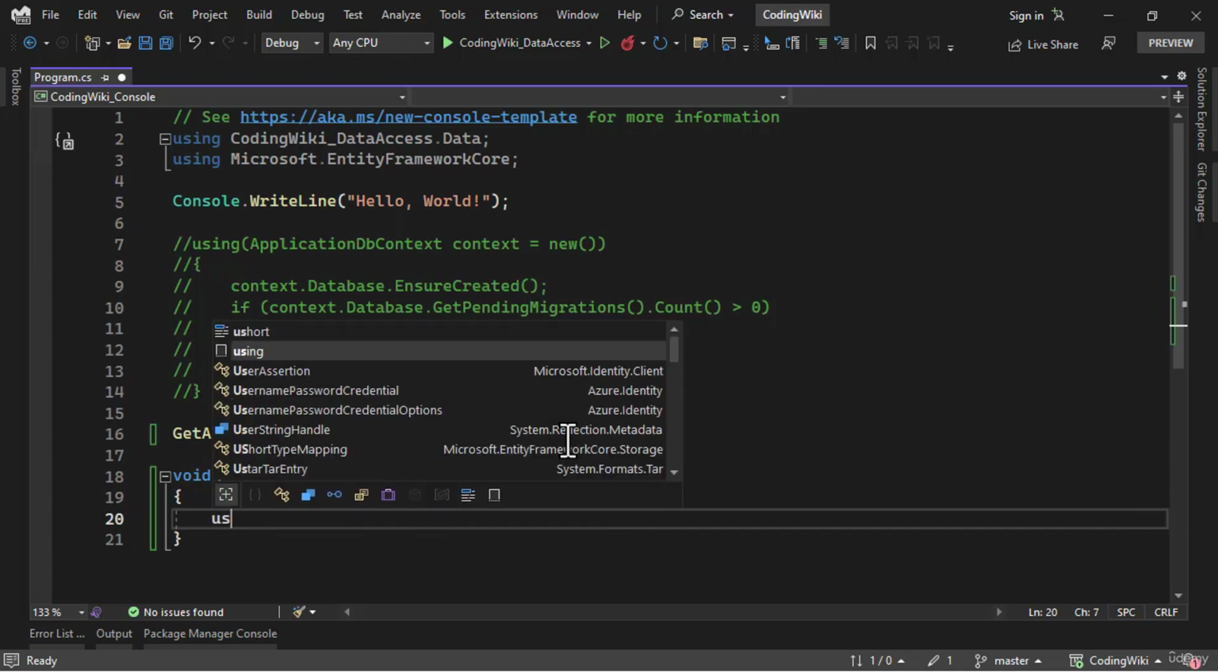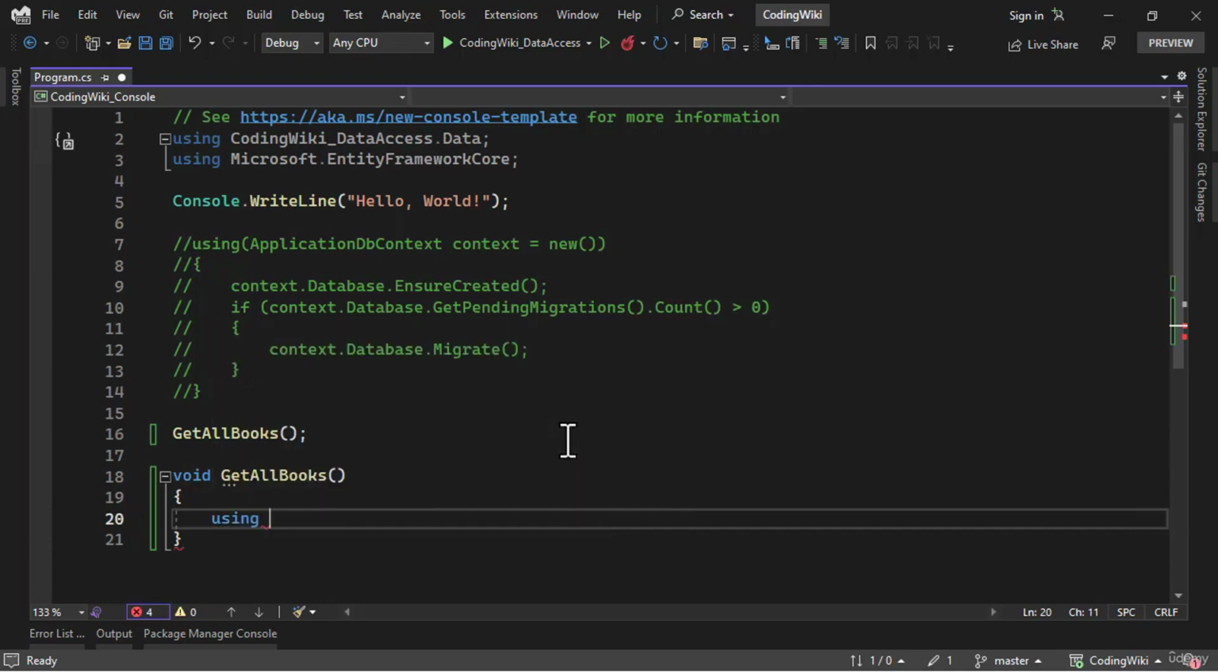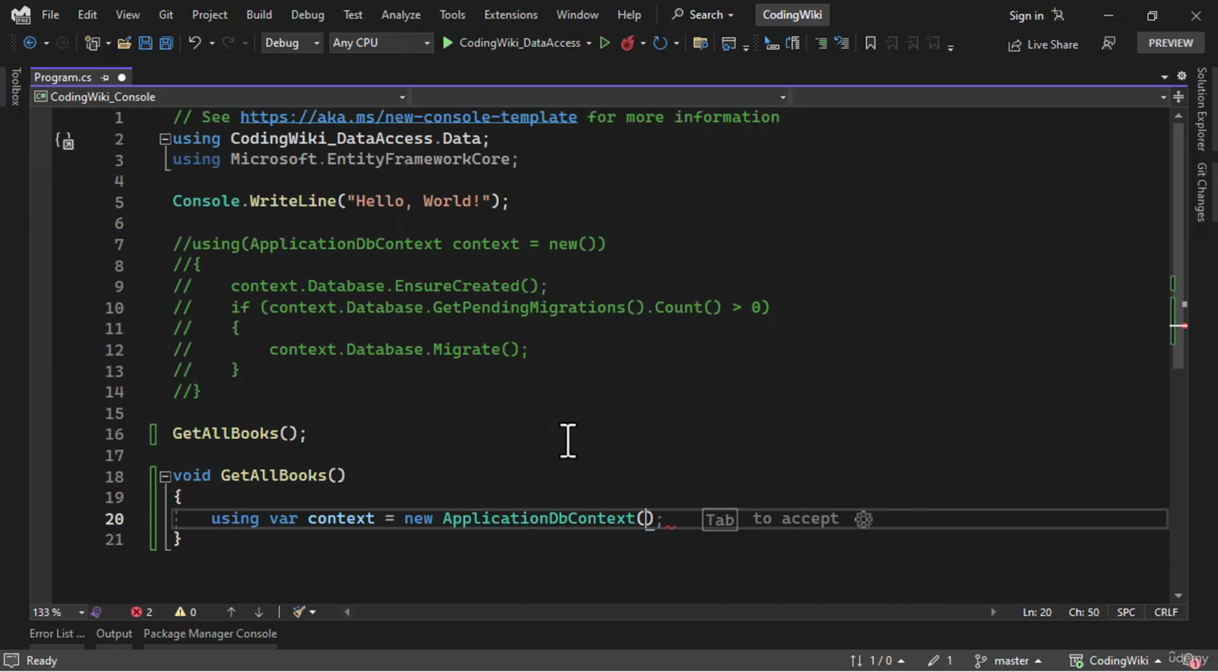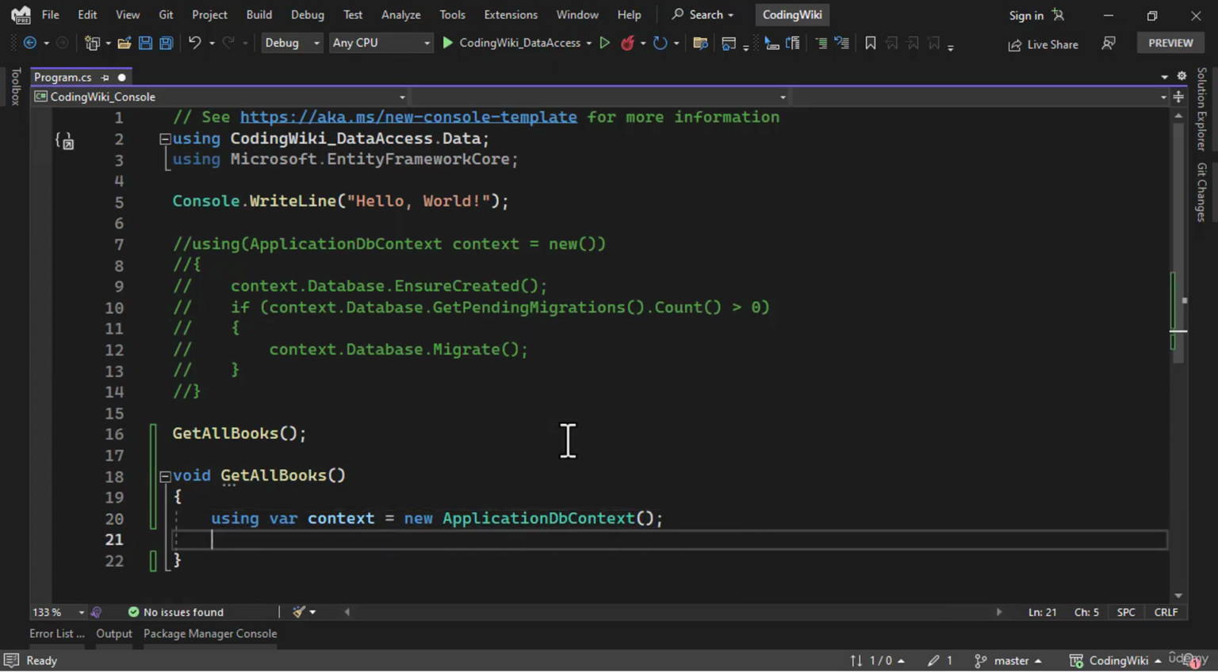Perfect. Here we want to create DB context. We can use the inline using statement. We will create a variable context is equal to new application DB context. Using that context, we can access all the DB set that we have. And using DB set, we can retrieve anything we want from those tables.